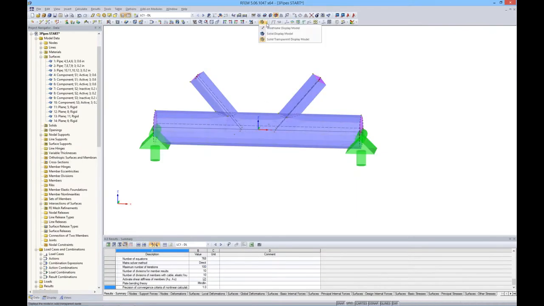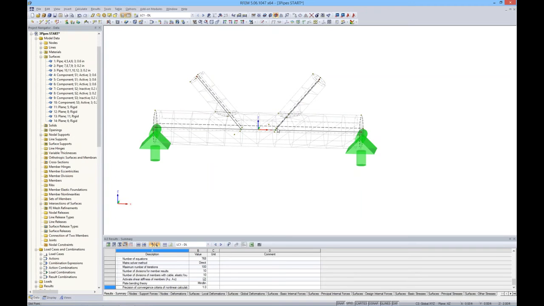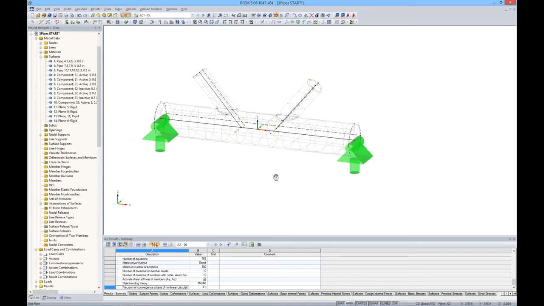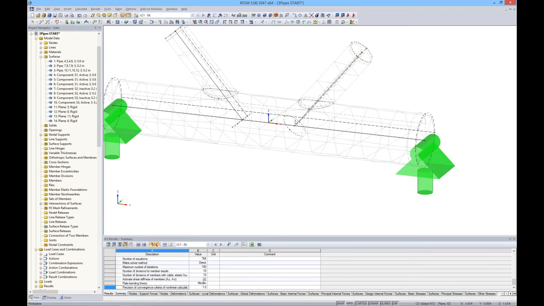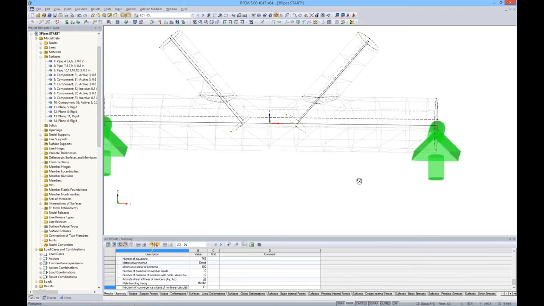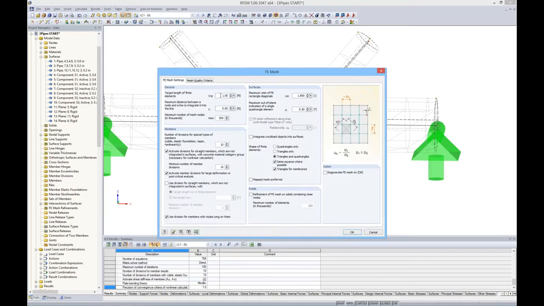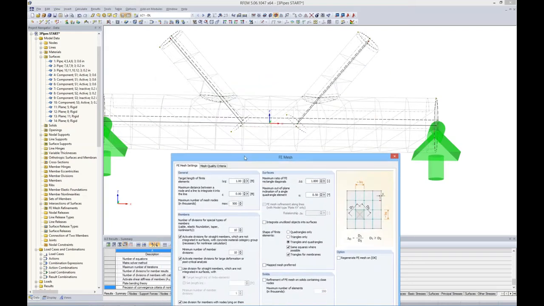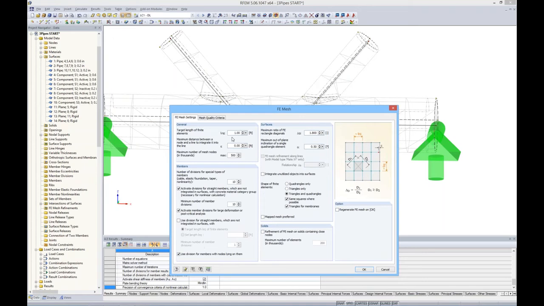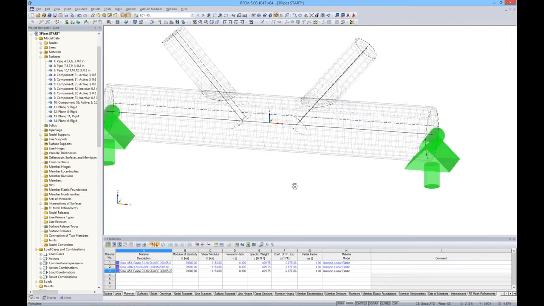I mean, you can see it right here. You can see our FE mesh is not ideal. It's too big, and you'll probably find as you decrease this that your results are going to change. So again, when I go to calculate FE mesh settings, the default is 1.0. So for larger structures, this may be completely adequate. But for a smaller model like this, let's go ahead and change this to 0.25, and we'll regenerate our model. And that looks quite a bit better.